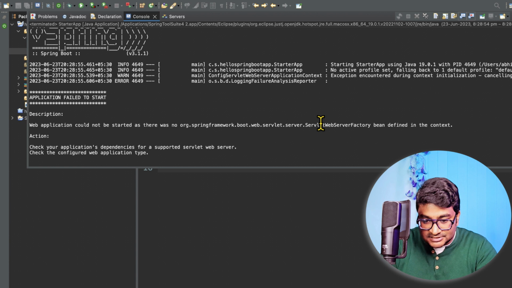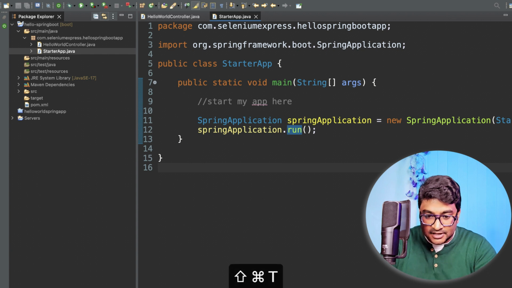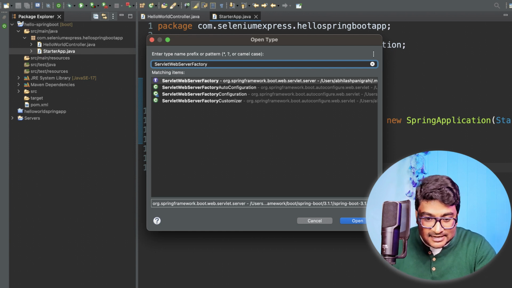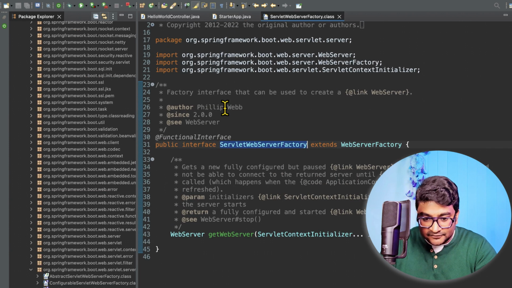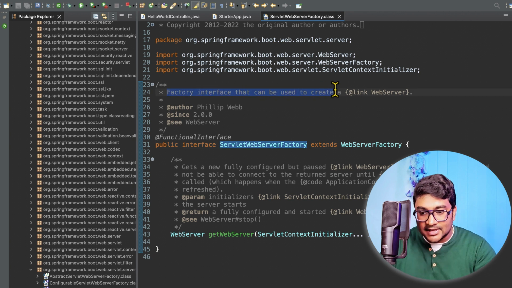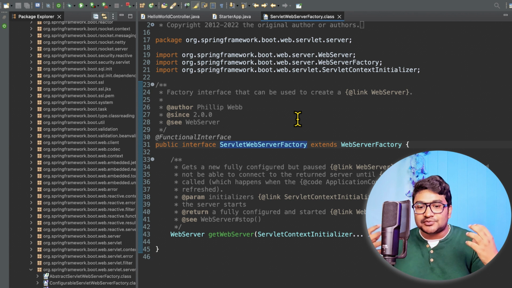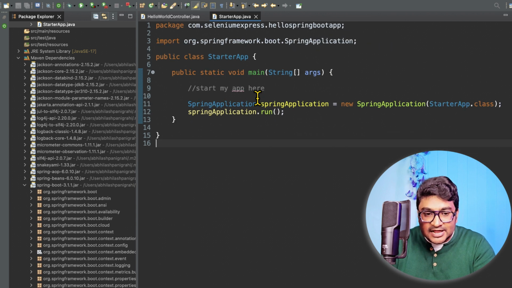So let me just confirm this. Let me copy this class name with Control C. Even I don't understand the class name at first, so don't think this guy understands everything. I'm just randomly checking in front of you. I'm copying the class name that I got from the console, and I can see that ServletWebServerFactory popped up over here. So that's an internal class. Let me go inside it, and you can see there is something written here: factory interface that can be used to create a web server. So this interface is going to create a web server for you behind the scene. But I as a developer don't want to create that. I want Spring Boot to create it.